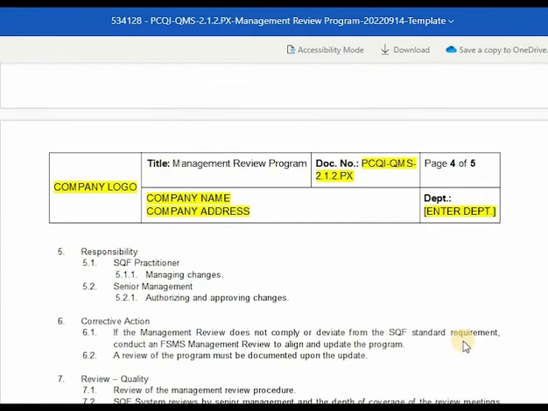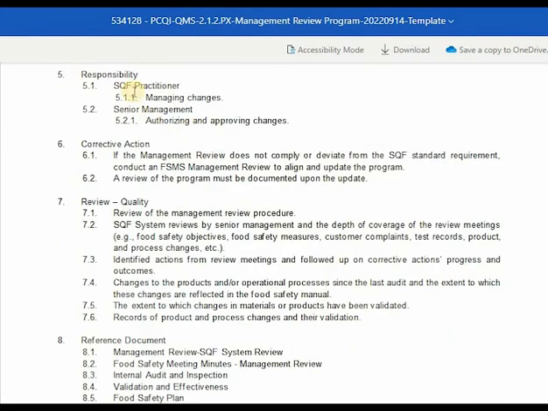Now let's proceed to the fifth component of the program, which is responsibility. The responsibility of the person is indicated. It covers what to perform to comply with the procedure or the policy. First is for the SQF practitioner. The responsibility of the SQF practitioner is to manage the changes. Second is for the senior management, which responsibility is to authorize and approve the changes.